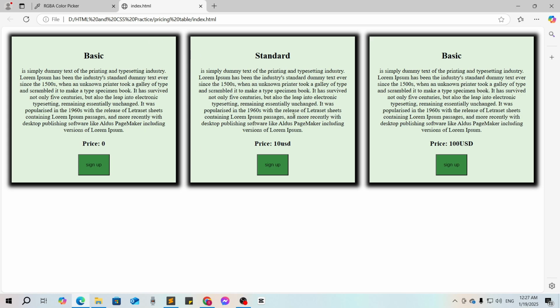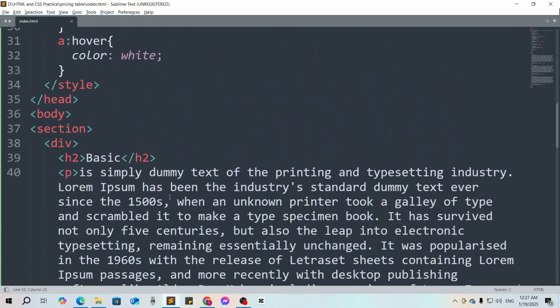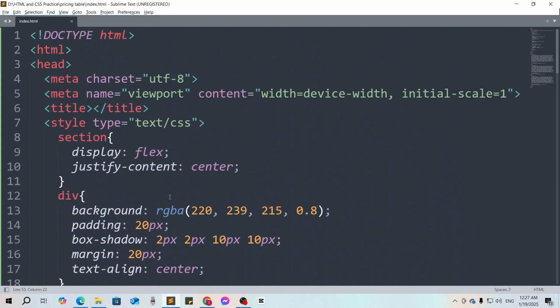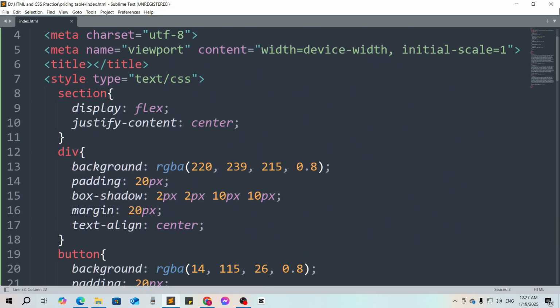I think this shadow, we shouldn't use this shadow, right? And this gap, so let me just remove it. Actually you can play with CSS, so you just have to learn CSS in depth.